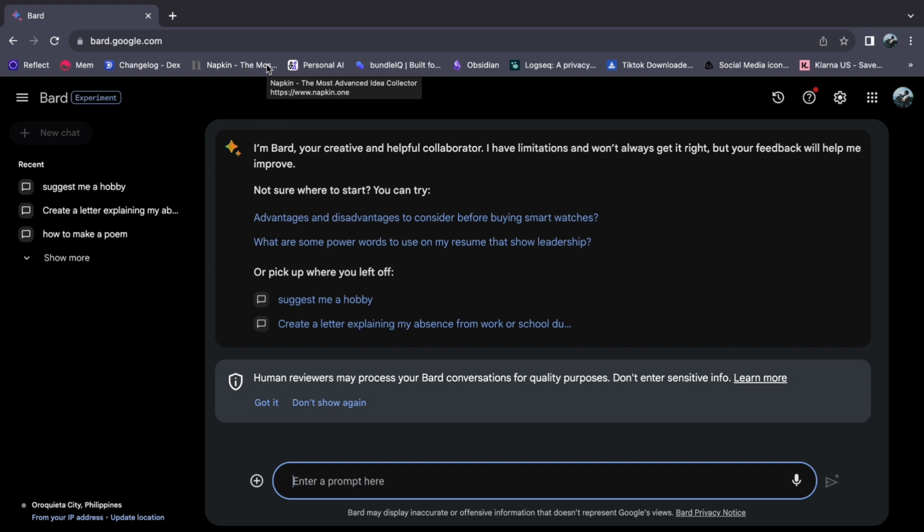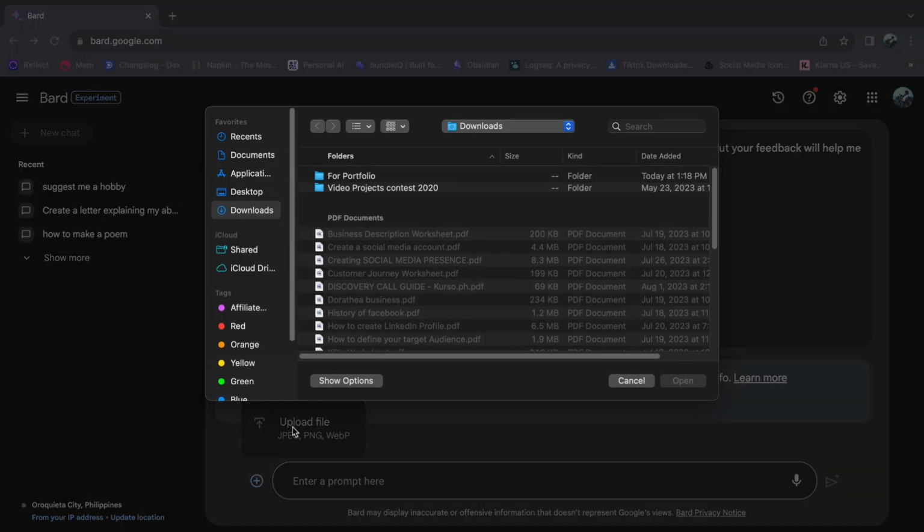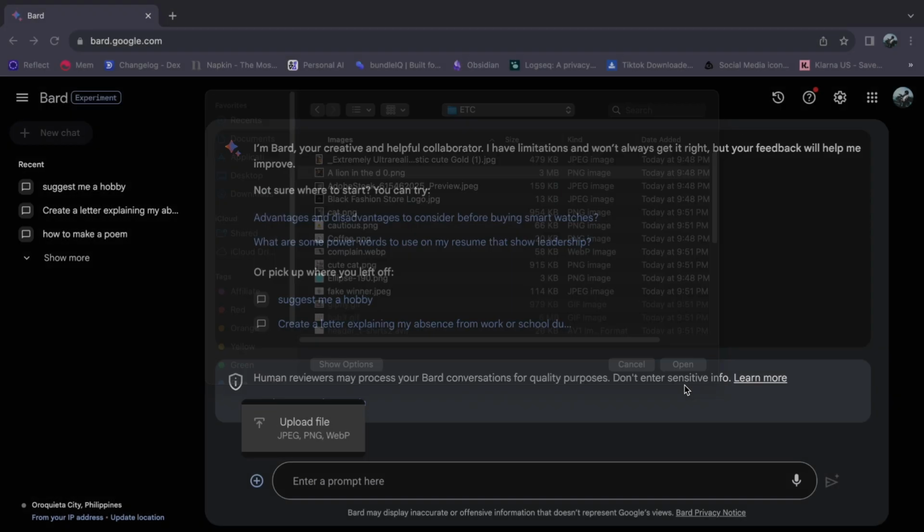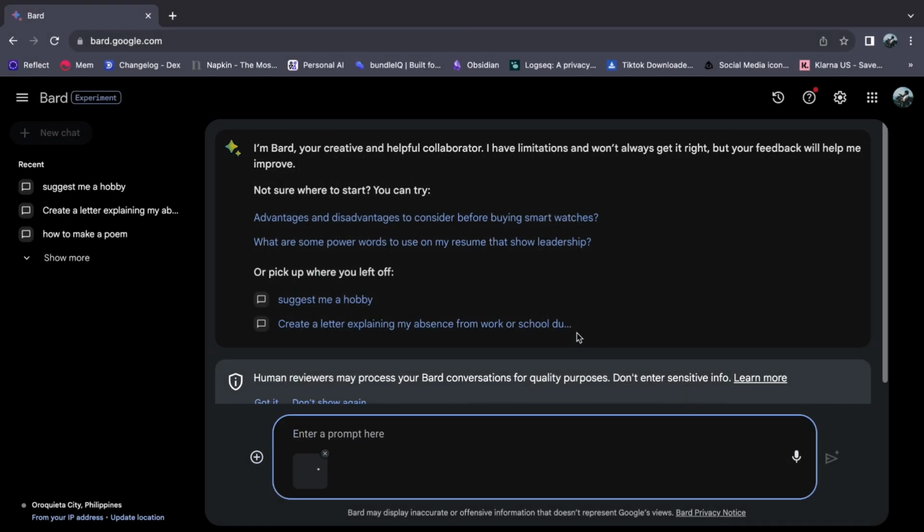Once you are inside the platform, locate the plus icon and give it a click. Then, opt for the upload file choice and select an image from your computer storage. Confirm your action by pressing the enter key. Just like that, you are on your way to effortlessly incorporating images using Google Bard.